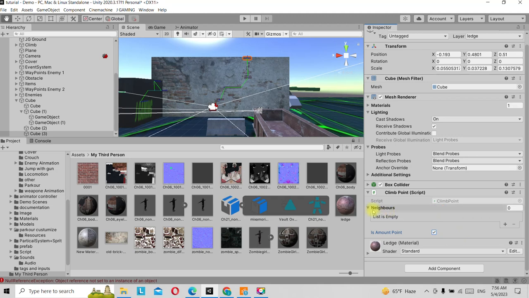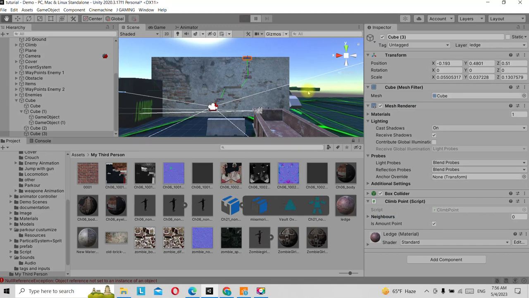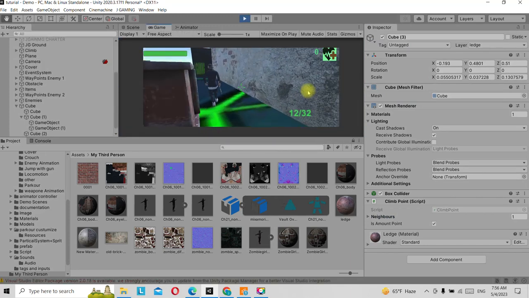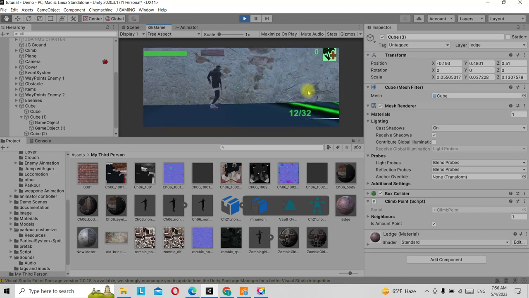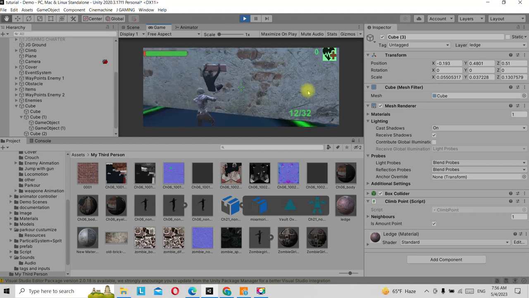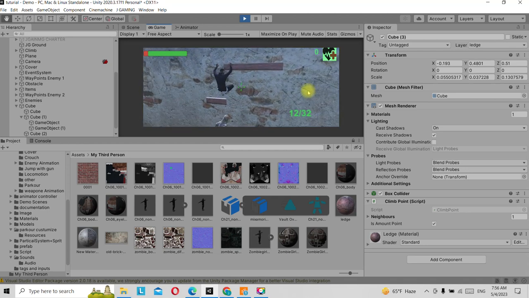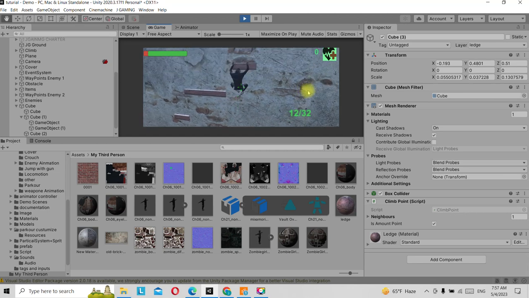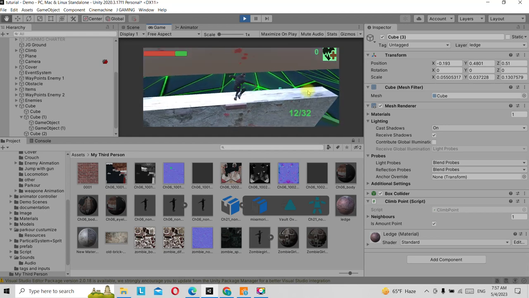So right now I delete this. Let me just see if everything is working. So here I go, and this is my ledge, which is looking very cool. As you can see, my player is grabbing the ledge right now, and if I jump, yeah, as you can see, I'm climbing up to this ledge.